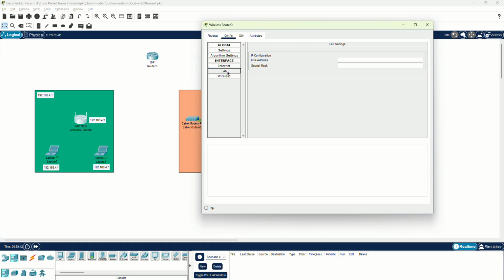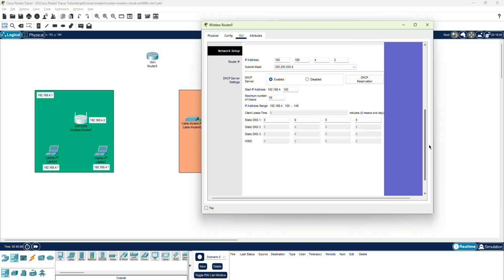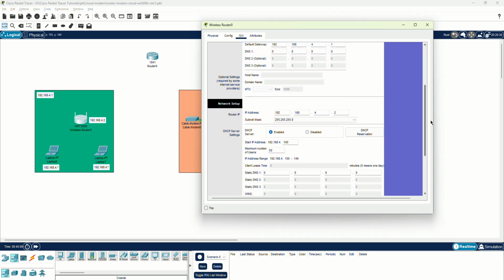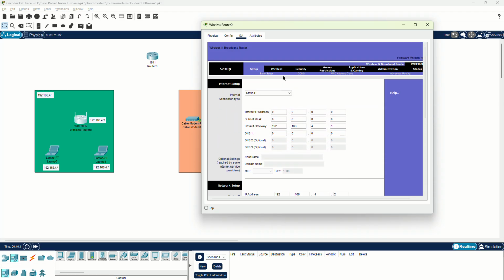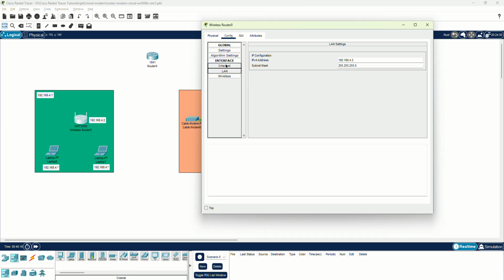So that's done, and then we will go to the LAN section. This router should have its own IP address because it works on the third layer. So we will give 192.168.4.2 as the IP address for the LAN of the 300 wireless router. If you go to the GUI section you may notice certain things have been acquired by this router, but don't do anything on this side. Just make the changes on the config tab and we will close the window.